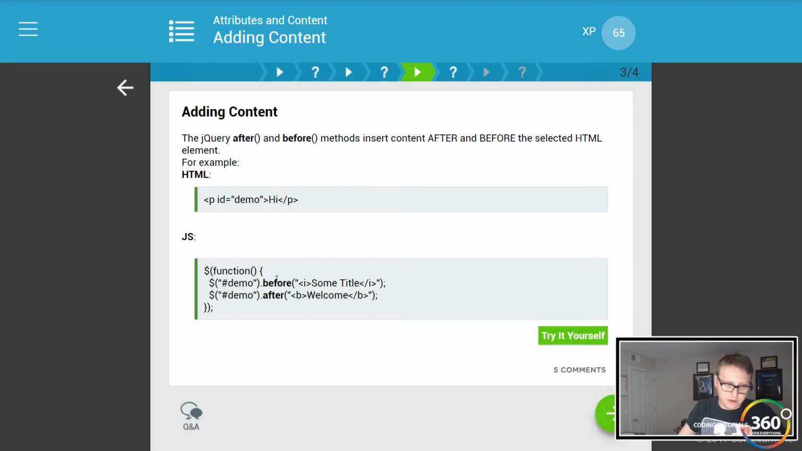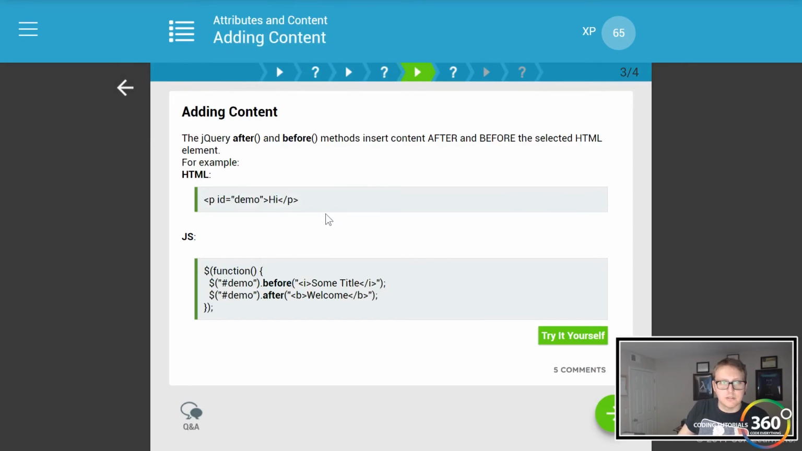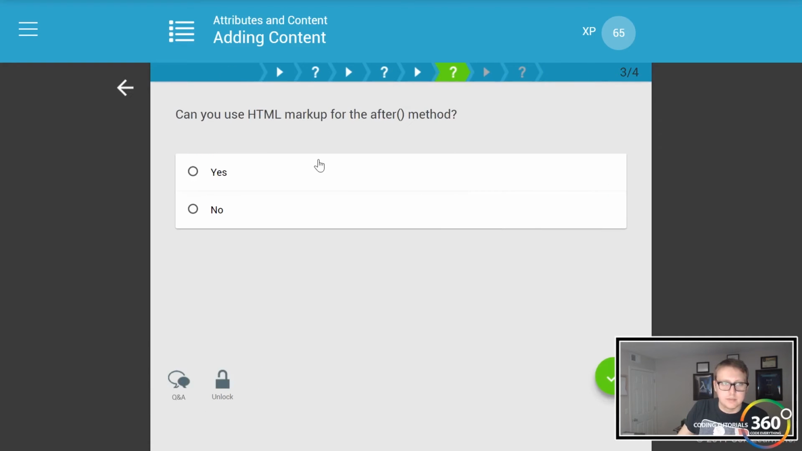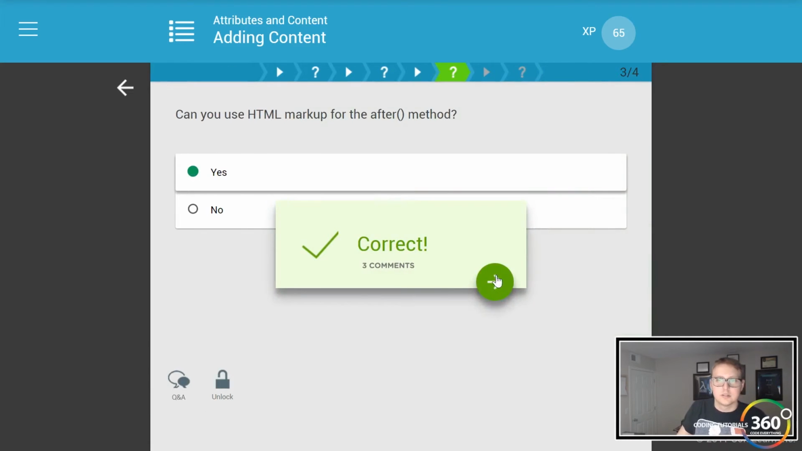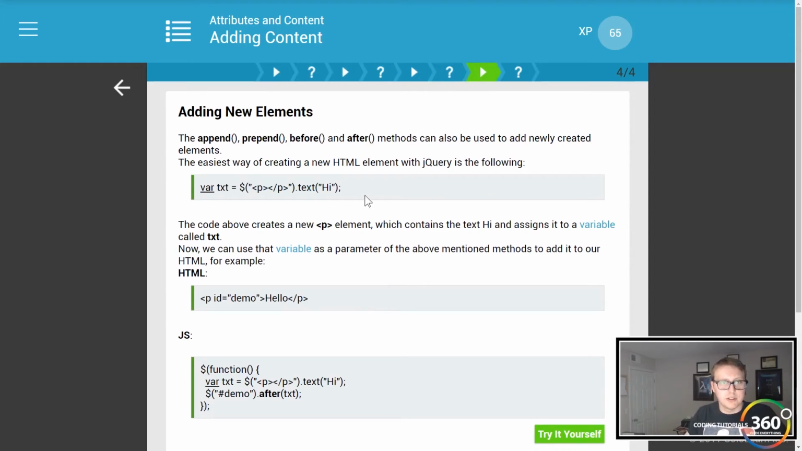So before demo, we want to go ahead and insert this. And after this ID demo, we want to go ahead and put that as well. So can you use HTML markup? I actually don't know. So let's go back and review this. Yes, you can use HTML markup. You can also add new elements. So you see, you can just go ahead and throw stuff in there if you want. So we're creating new text, and then we can assign the text value to it.